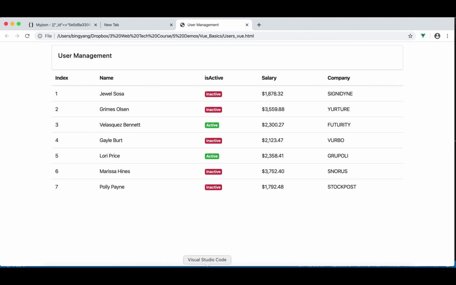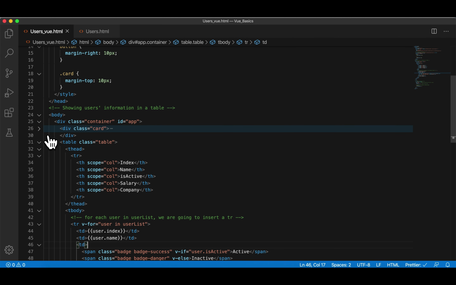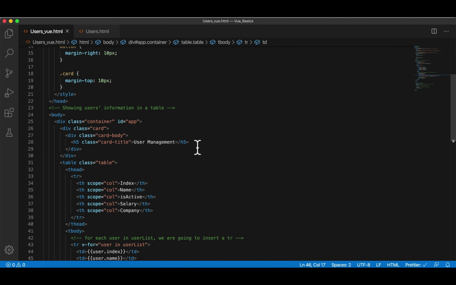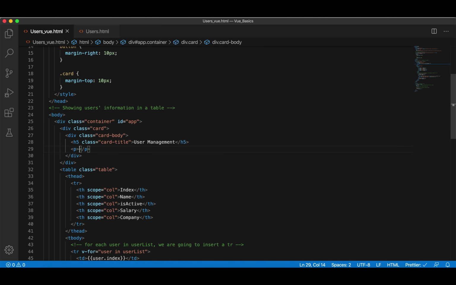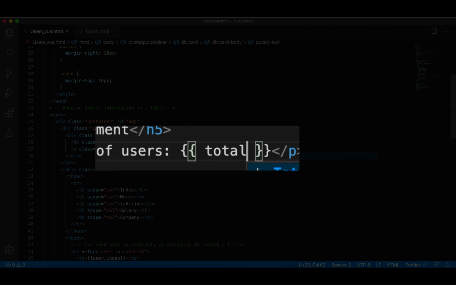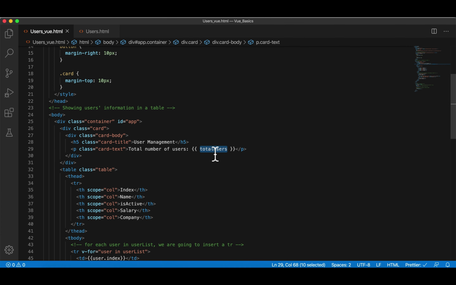Let's go back to VS Code. We should put one line in. Let me expand it. Right under the h5, I'm going to write a p, and I'll give it a class. This is a class from Bootstrap, called text. In here, we're going to write total number of users. And I'm going to write something like this: totalUsers. Then I'm going to define this totalUsers in the script.